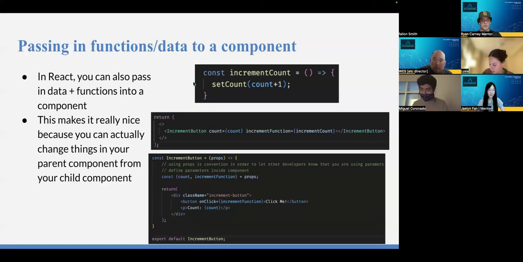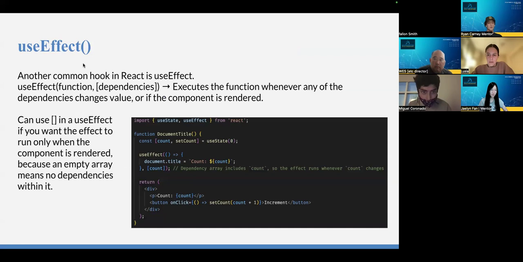So we already went over passing data or functions into a component. Any questions about this? I guess, is there anything that would make you guys feel more confident to do this yourselves? Okay. All right, moving on to the next thing.